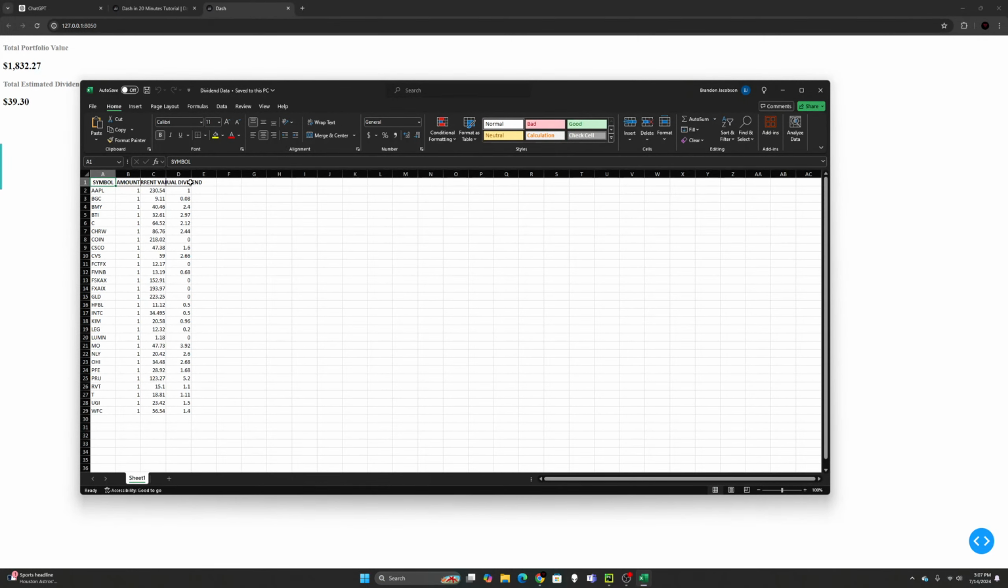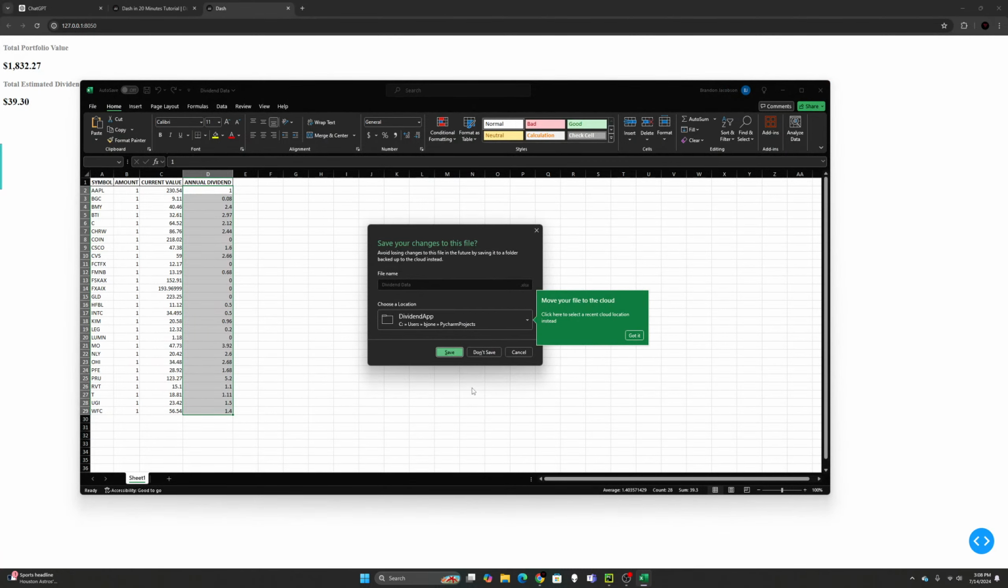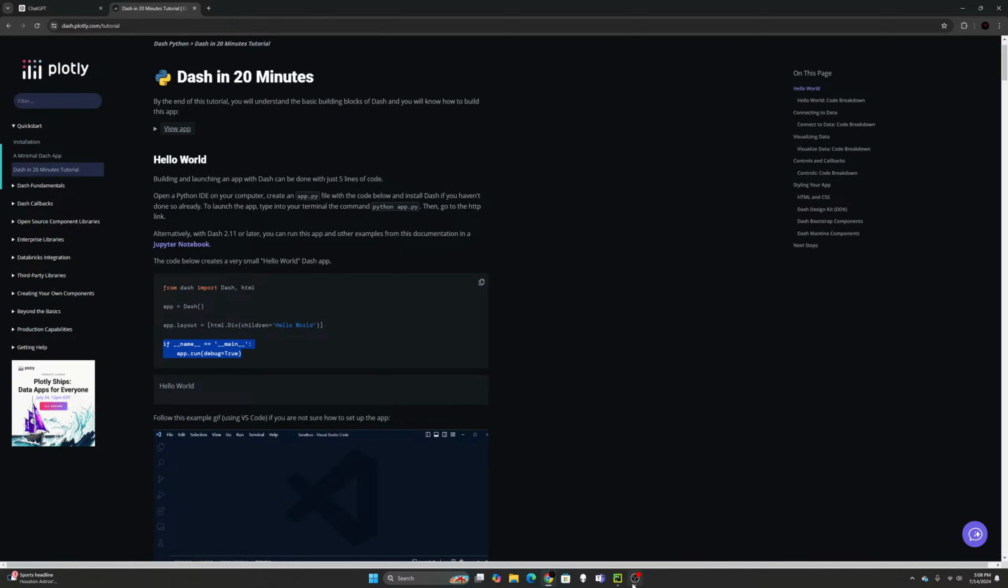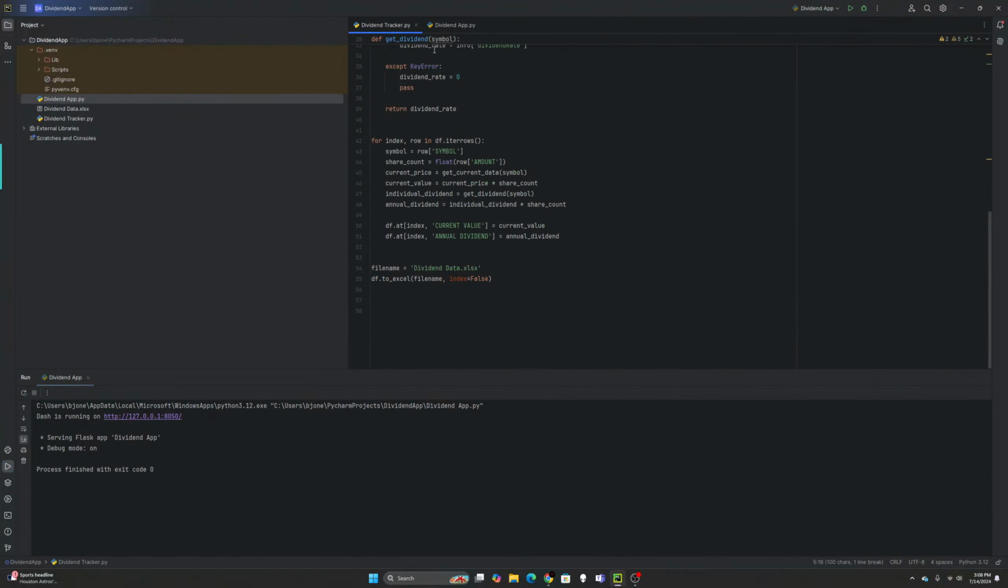So we save this data frame right here using Python. So the total current value is 1,832.27 right here. And then the annual dividends is 39.30, which is what you see here. There we go. So that's a good start here. So let's end this right here and go back to our dividend tracker.